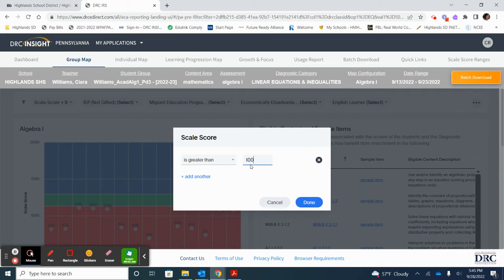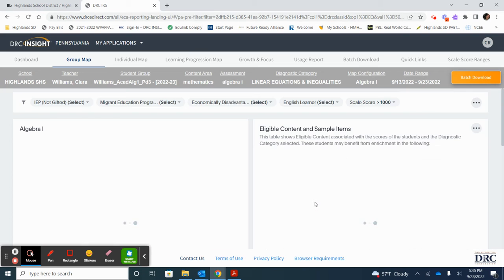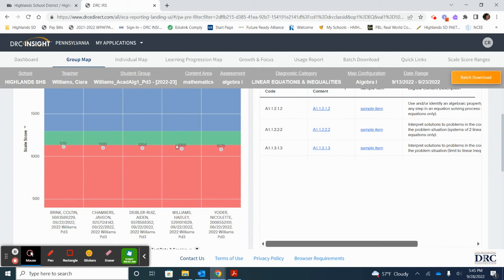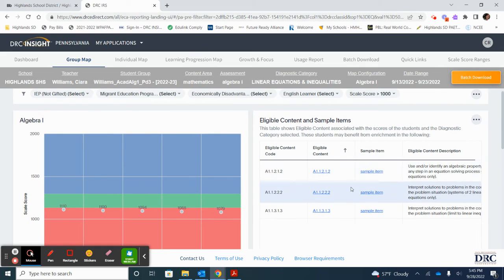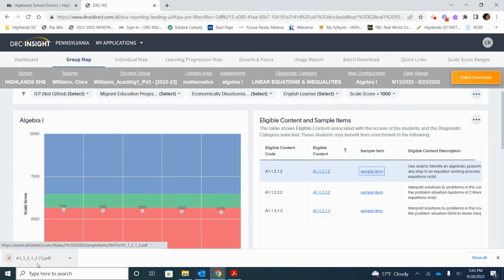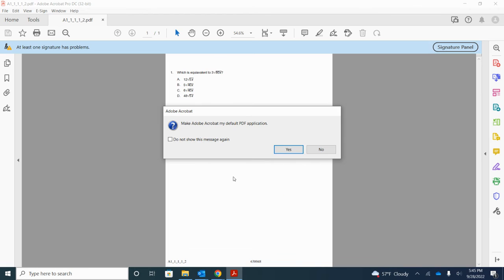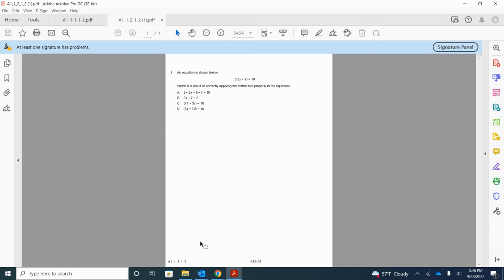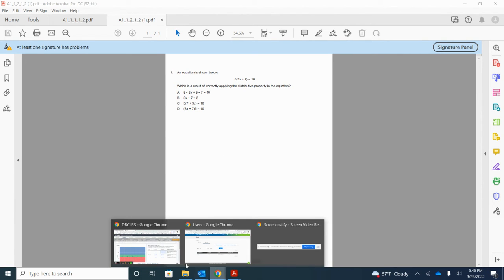So let's say I want to see all of the students who scored above 1,000 and see what they are ready to learn with respect to this eligible content on linear equations and inequalities. So I have 5 kids that scored above 1,000, and this is what they are ready to learn. So I can click on the eligible content or the sample item to get aligned assessment questions just to see what that is. What does that eligible content look like?